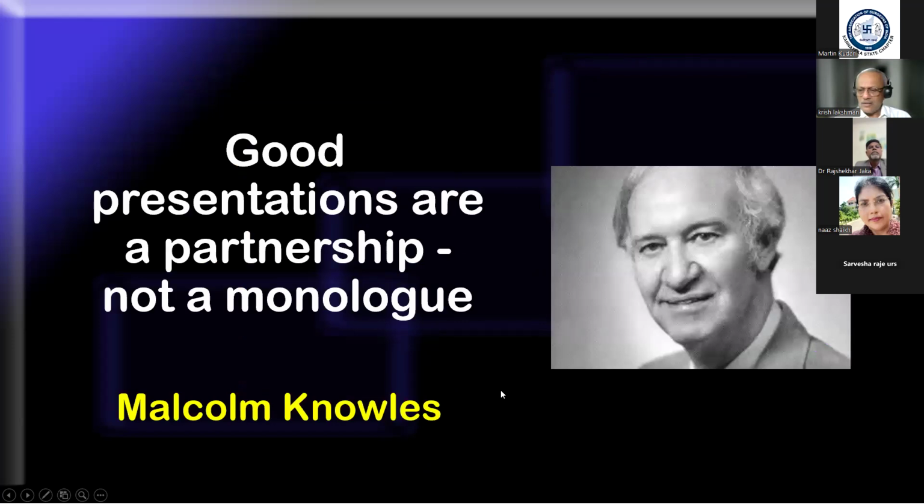Malcolm Knowles is the father of the adult education principles, andragogy as it's called. He's the one who laid out how adults learn, and he made a very important statement to say that good presentations are a partnership where there is equal involvement, if not more involvement, from the audience as much as the presenter.